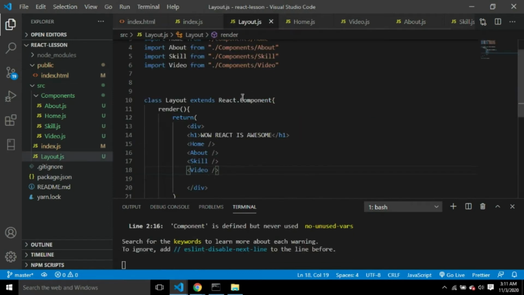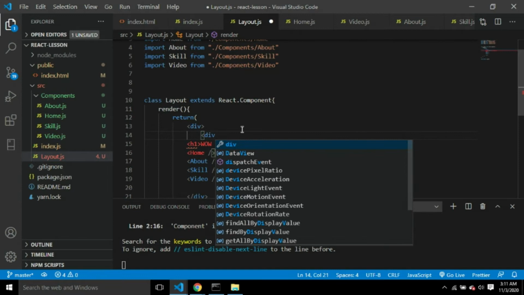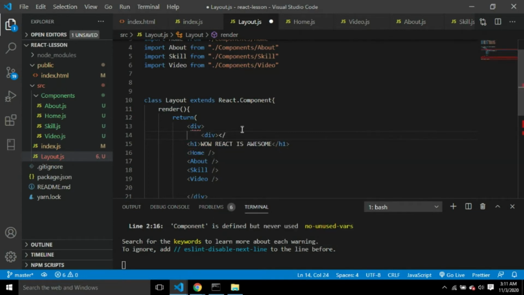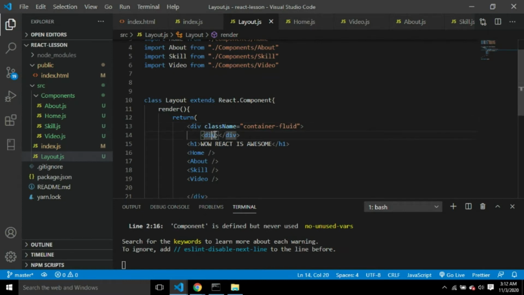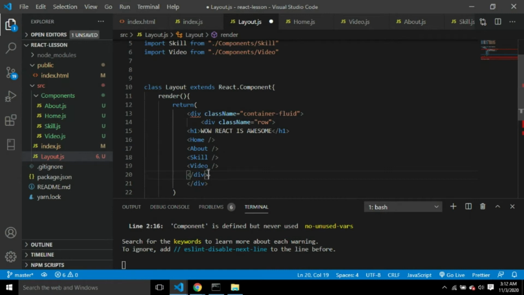So on my layout.jsx, we're going to create a div. So we are going to set this class to container-fluid. So className equals container-fluid. I'm going to save it. Then we are going to set a className equals row, because we need a grid. We are doing a Bootstrap grid system here. That's what we're going to do.